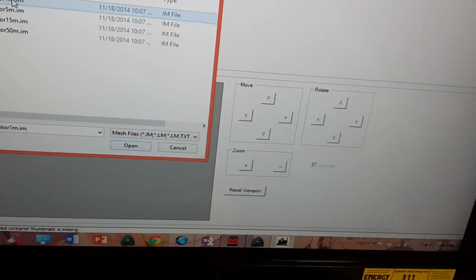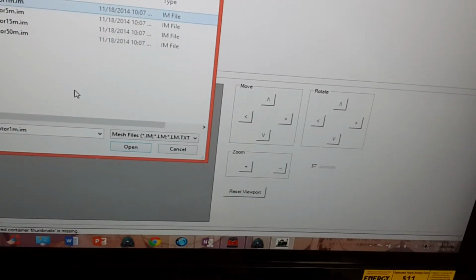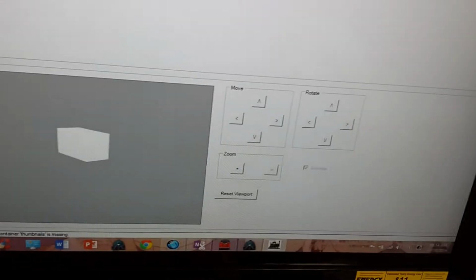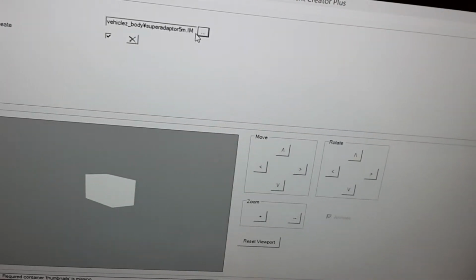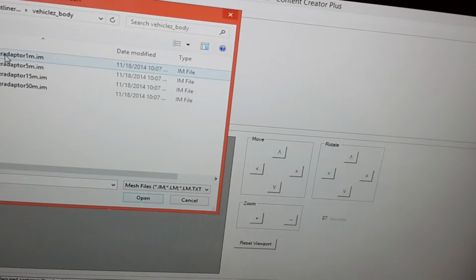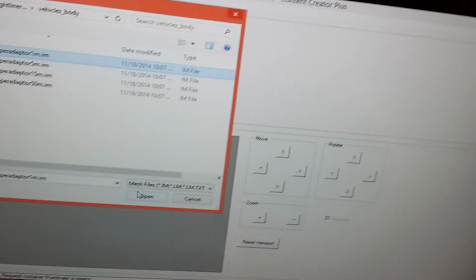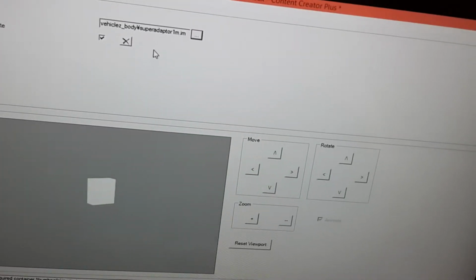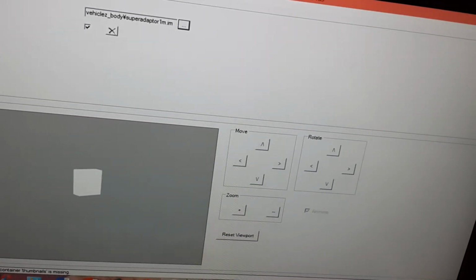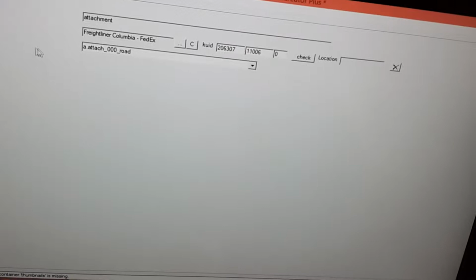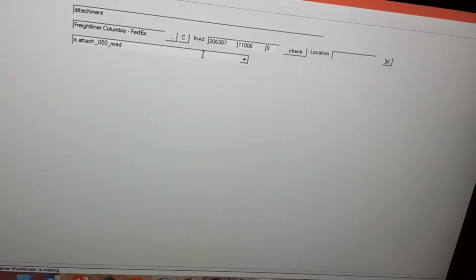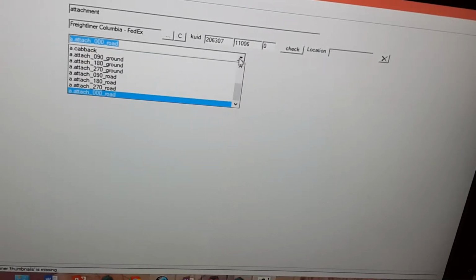Oh, you know what? Let's just use one of these meshes and see if that's the problem, because the one that's up here says 5 meters. Maybe if I use the 1 meter one, the truck will fit on it properly. Let's try that. It's funny, I downloaded a whole program only to not use it.